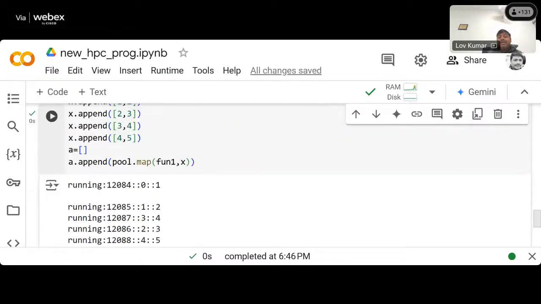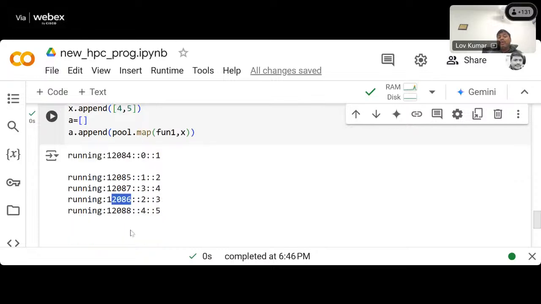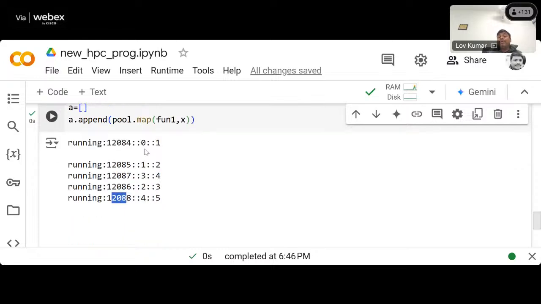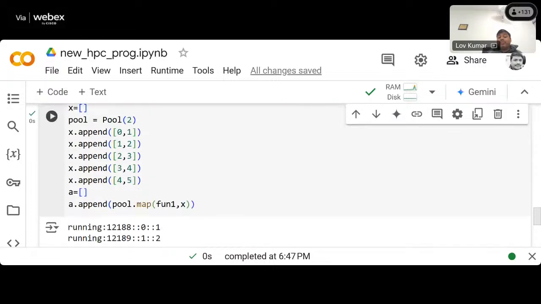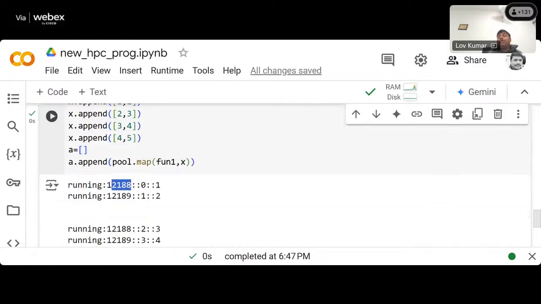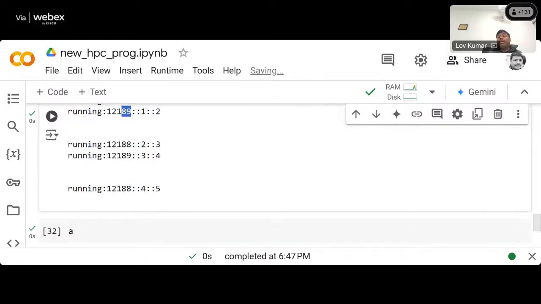Here you can see it has generated 5 threads with different IDs: 12084, 12085, 12087, 12086, 12085, and every thread is getting a different value of x. If I write 2 here, it will create only 2 threads. Now you can see it is creating only 2 threads: 188, 189, 188, 189, 188, 189.